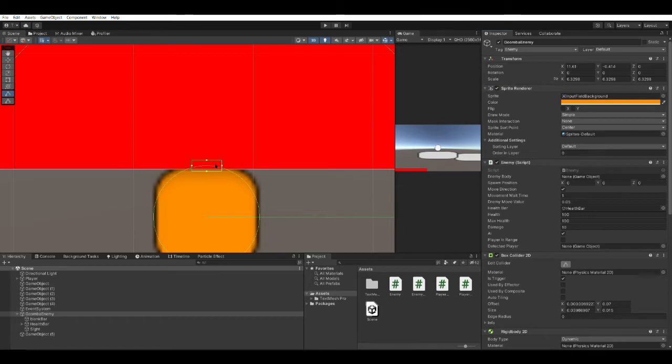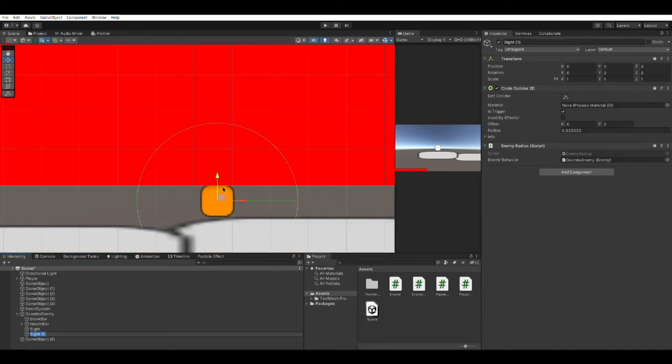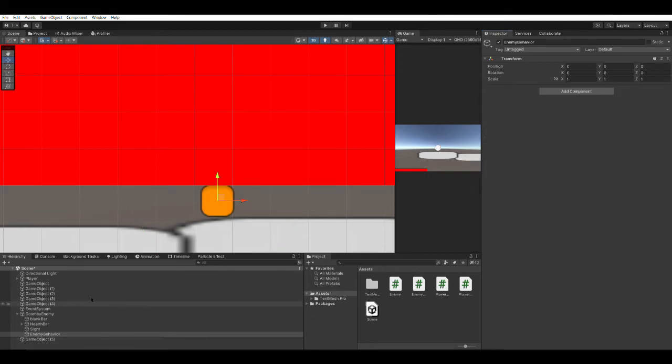This is what manages the stomping. So what we're going to do is create a new object next to site. We're going to duplicate site and call it enemy behavior. Remove the enemy radius. Remove the circle collider. So now we have an empty object called enemy behavior.